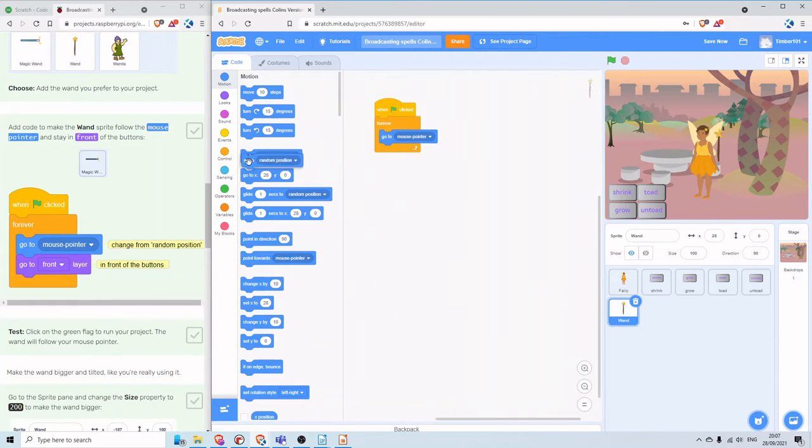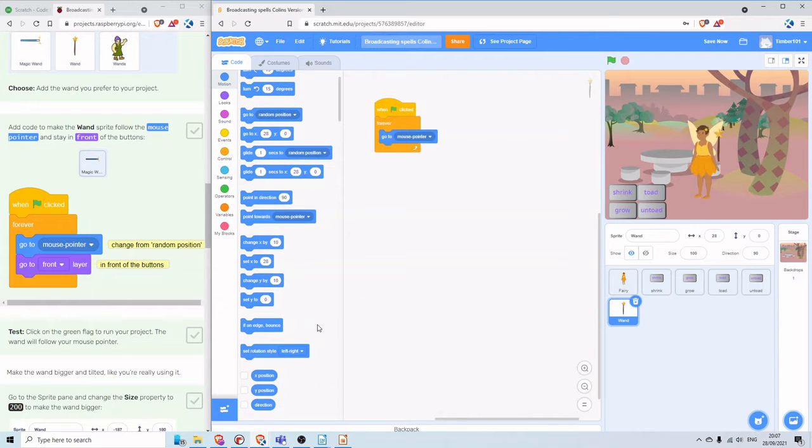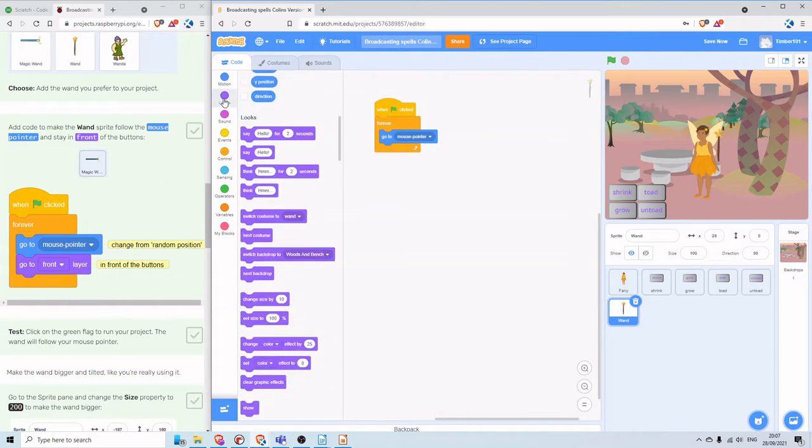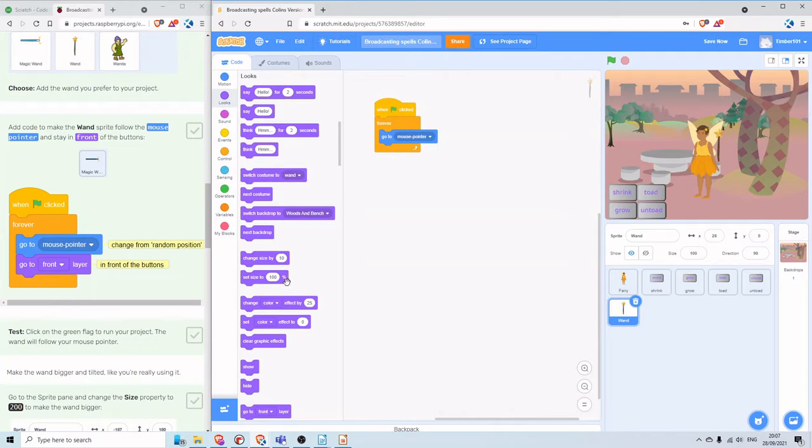Oh, not that block. Go to, it's different. There it is down the bottom there. Go to front layer. So now I press the green flag. Now the wand is tracking the mouse as I move the mouse around. I like to test as I go along, so let's just press the stop button, because I think that gets to be a little bit annoying.